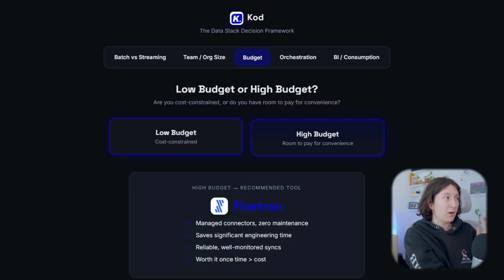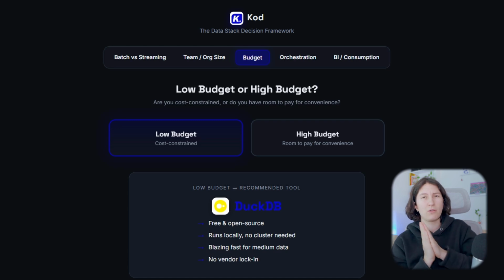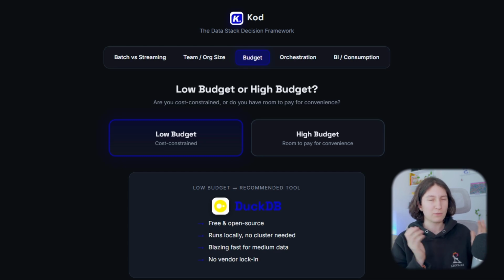However, if you're on more the lower end of budget, a fairly recent solution is DuckDB. There's even a whole Duck ecosystem around it. It's free and open source. It has become one of my favorite projects in recent years. I've also worked on it and tried to implement it in a couple of projects. It runs locally, there's no cluster needed, everything's super fast.